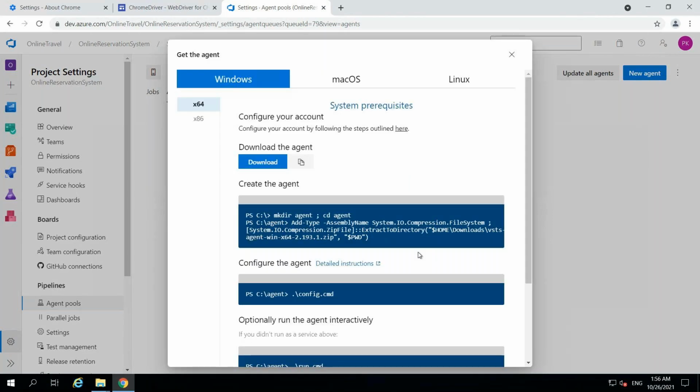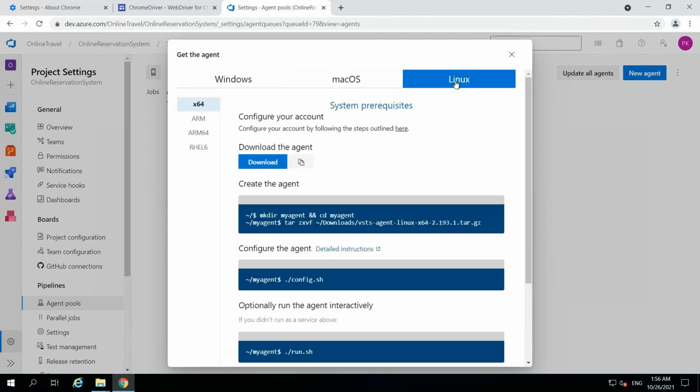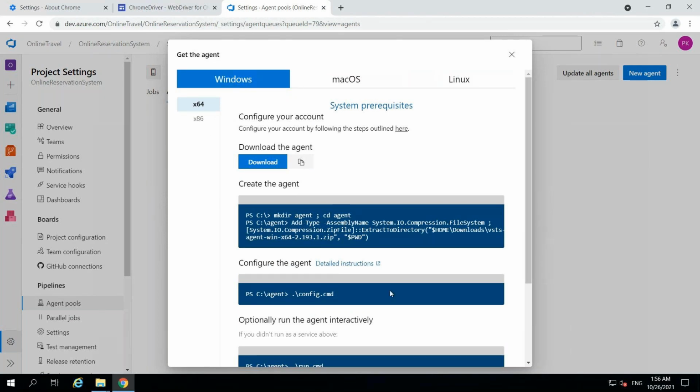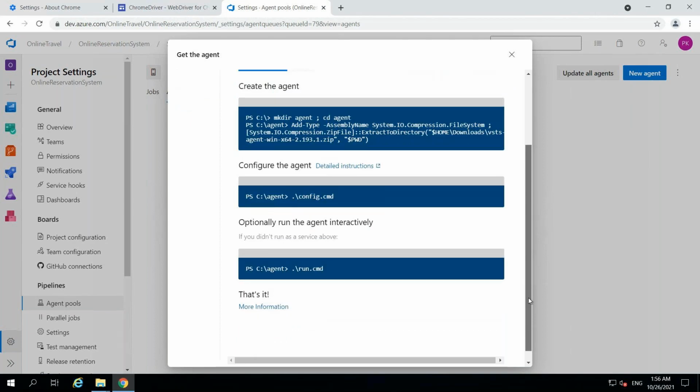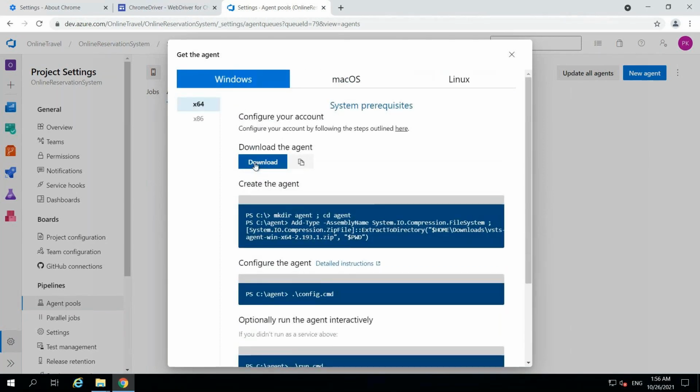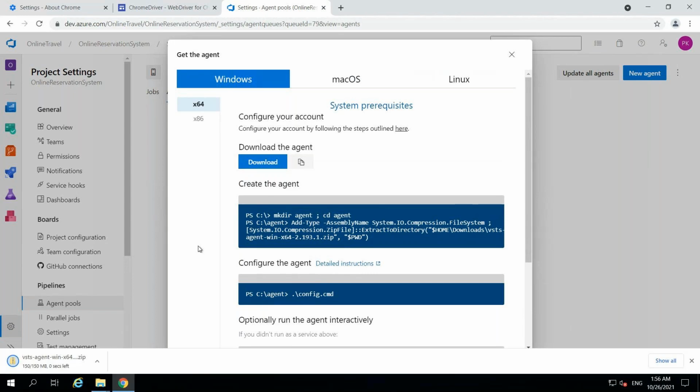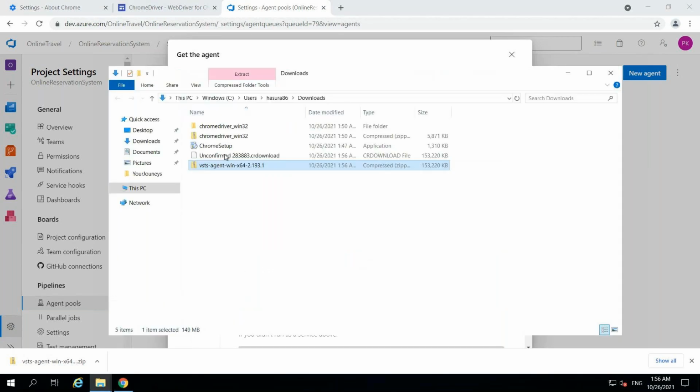This is how you're going to install a self-hosted agent. You have Windows, Mac, and Linux. Ours is Windows. Click on this, and first you need to follow these steps as they are. There shouldn't be any deviation. Click on this download. Let me open this. Show in folder. So this is in the downloads folder, right? VSTS agent, this one. Now minimize it.